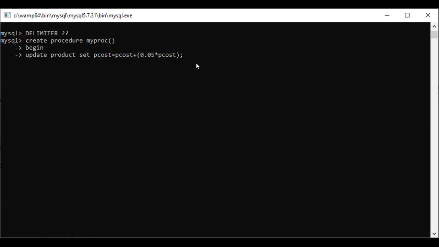Now don't put here the where condition, because we have to do the update for all the records of the table. So don't put the where condition. Then end, use a delimiter. There is no error for this procedure. Now call the procedure, call my procedure. Okay, before going to call the procedure, see the table.